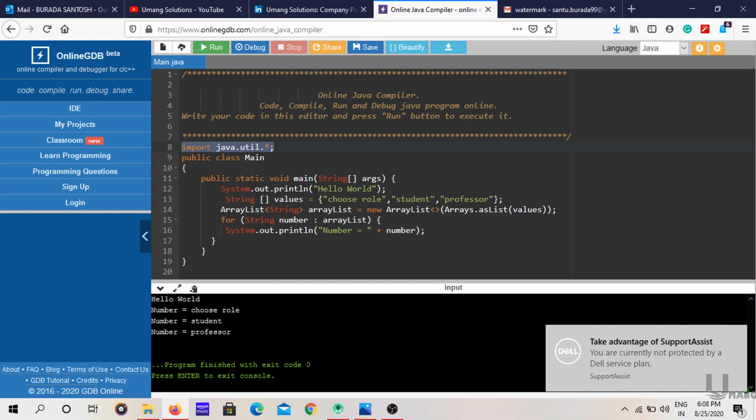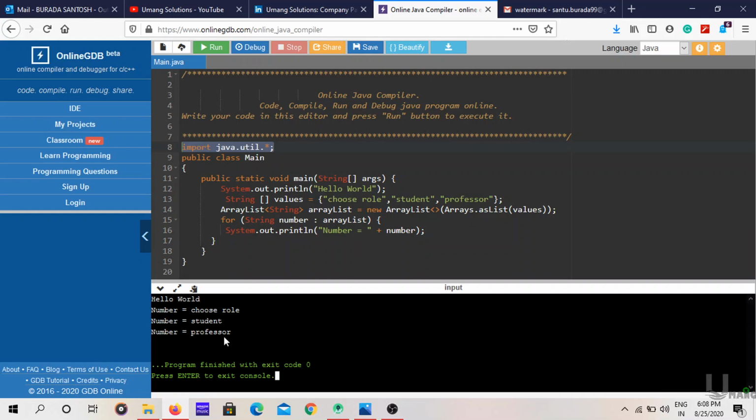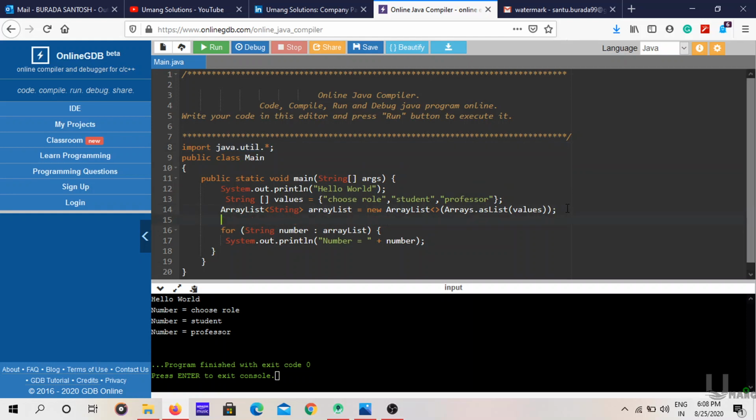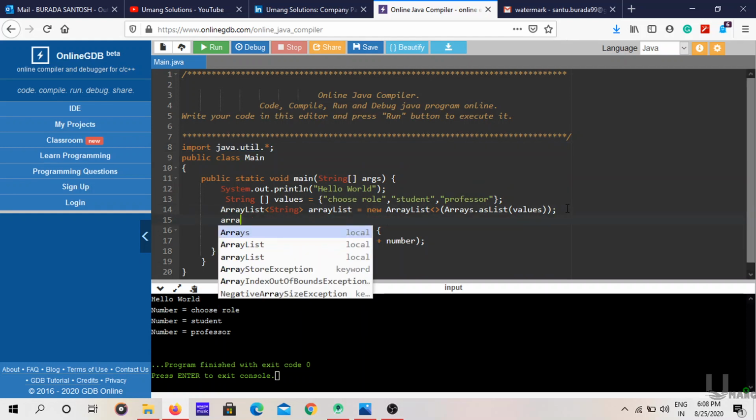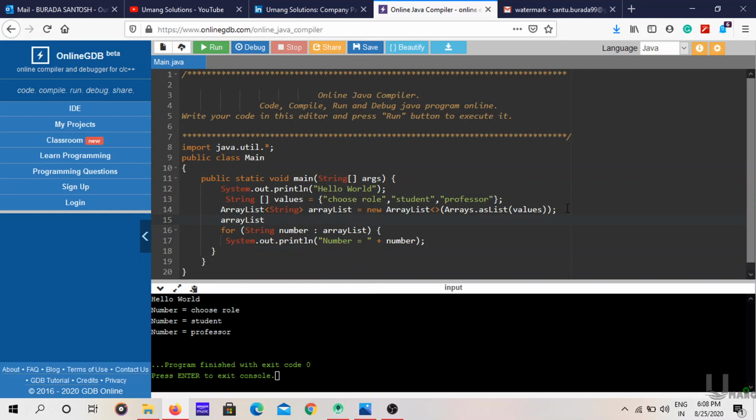So see, here you have choose roll in the 0th index, in the first index you have student, and in the second index you have professor. Nothing big change. You can also do this thing also, array list dot add, array list dot add of what is the string.